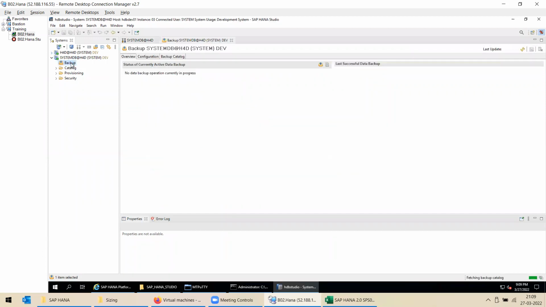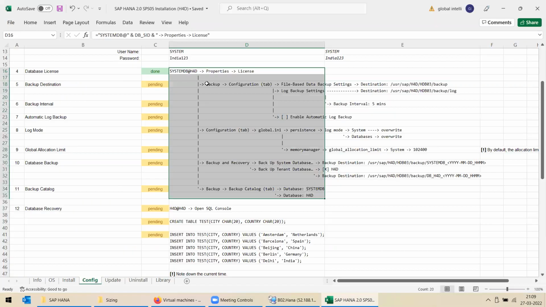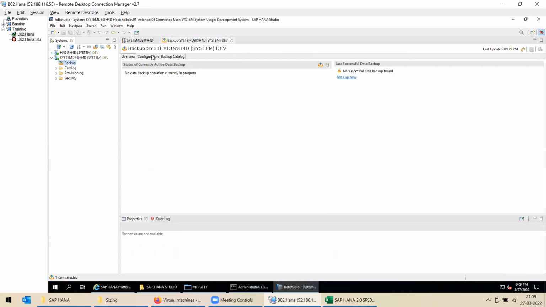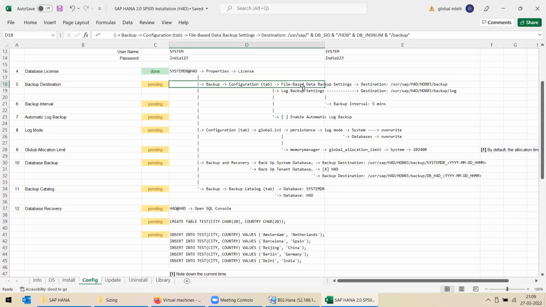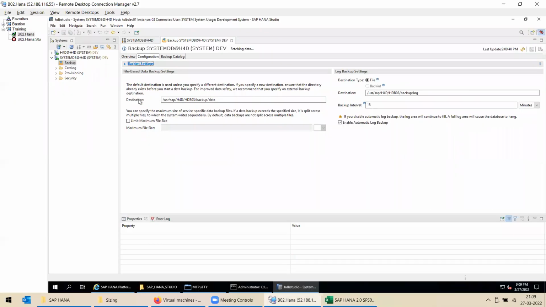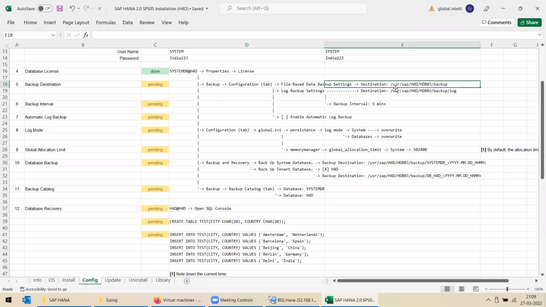Double click on it. Here under backup, you have to go to the configuration tab. Under backup configuration, you have the file-based data backup settings. If you see over here, this is the location by default where your backups will go: /usr/sap/SID/HDB/instance number/backup/data. This is the default location, and there are no changes over here.